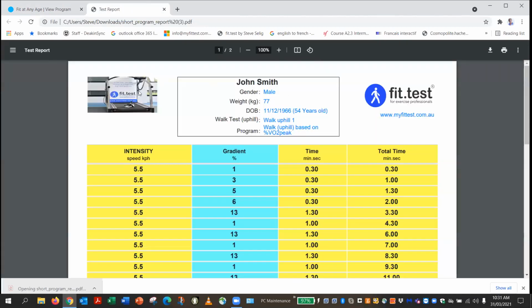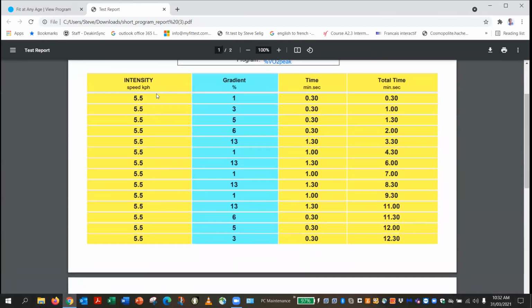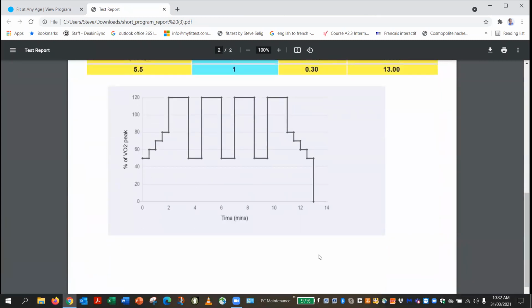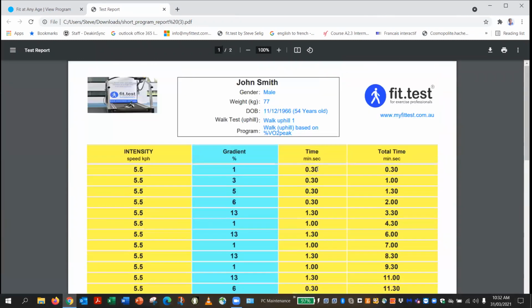Opening that up, as I said, you can put your logo up here on the top left. And what you've got now is a display of the speed and the gradients and the times and the total time for that program, and then a visualization of what it looks like for a high intensity interval training program.